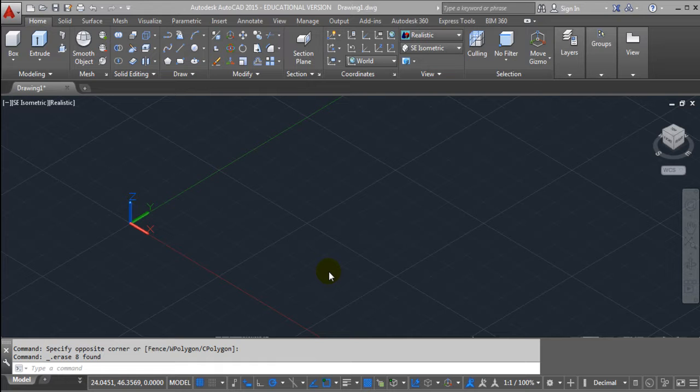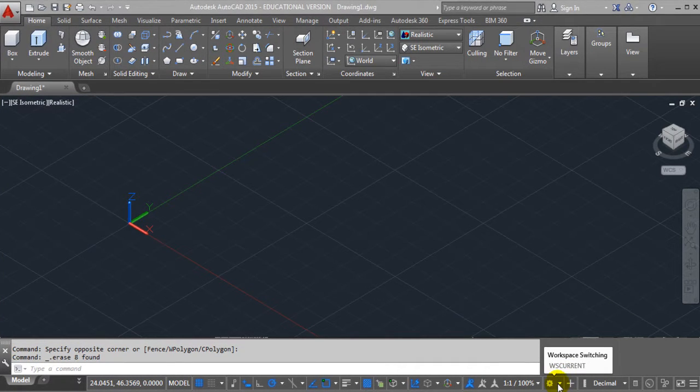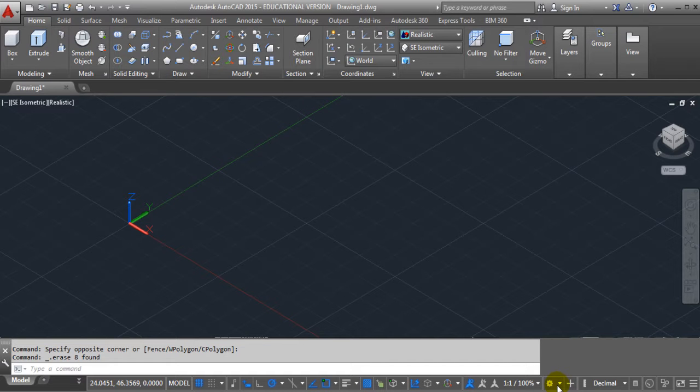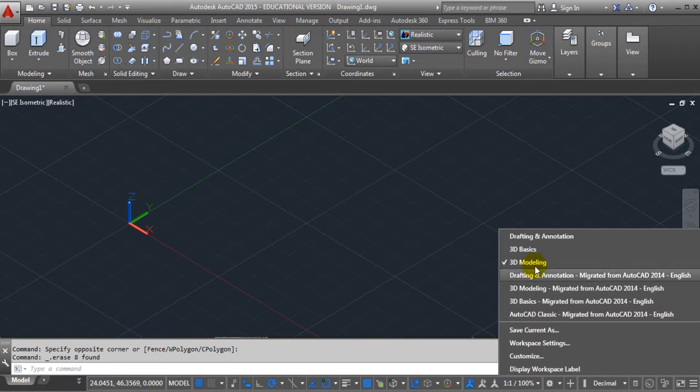So let's do some housekeeping first, okay? If your menu does not look like this, you will need to go to this gear down here at the bottom, and you will need to click on this gear and make sure it says 3D modeling.